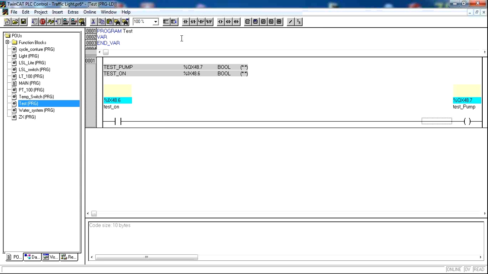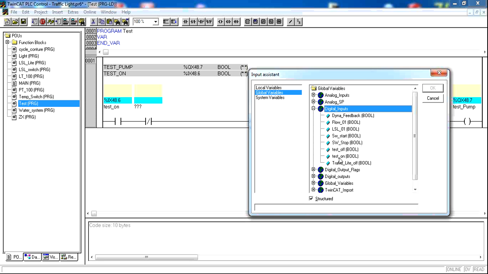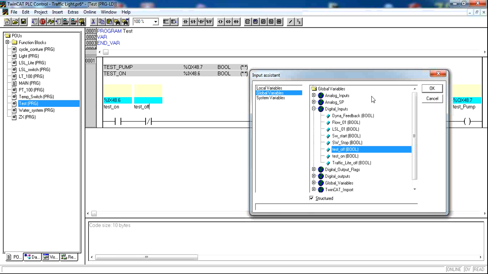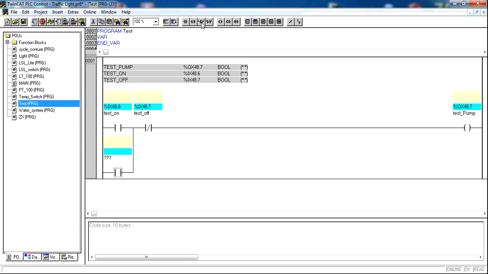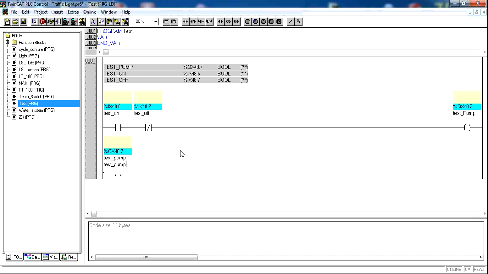Okay, and now I need a contact for the turn off of the pump. F2. Go again to digital input, say test off. Okay, and now I need a holding contact for this. Yeah, F2, or you can put the name there, test pump. It will automatically recognize this address.